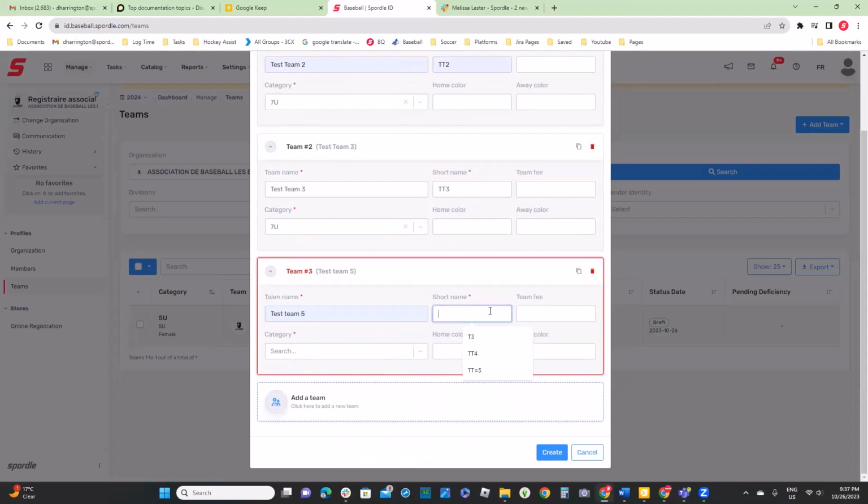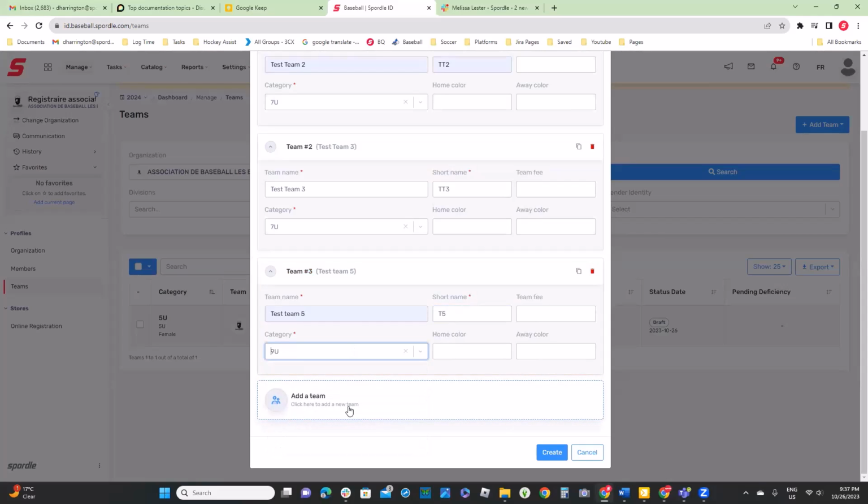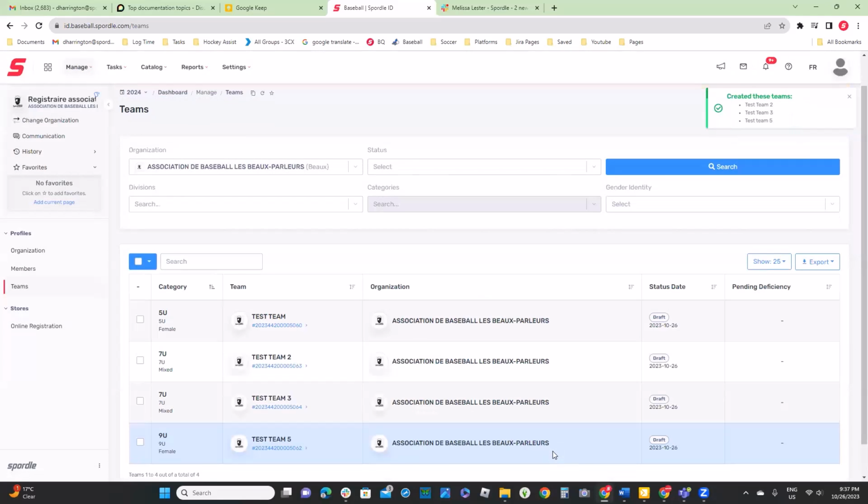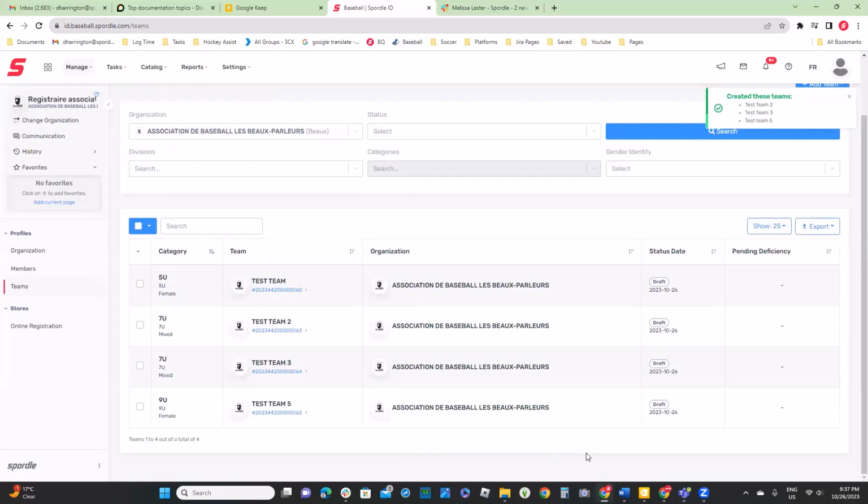I'm going to add another, but maybe this team is going to be a different category. I can do that as well. Then I'm just going to hit create. So now it has added all those teams together. When you are doing multiple teams, it doesn't give you the option to do the contact information.